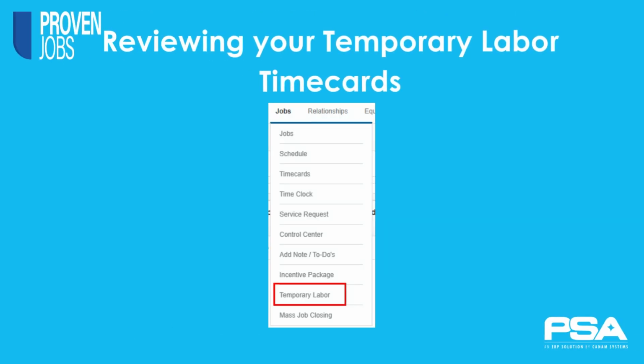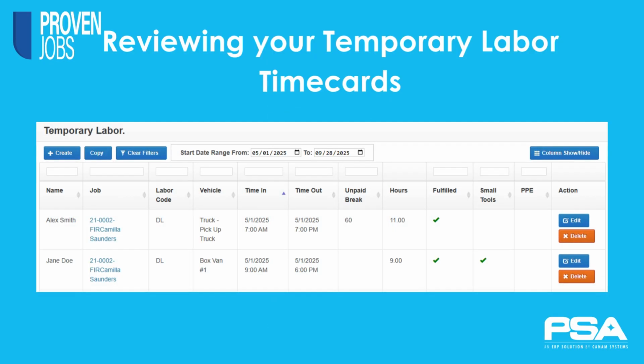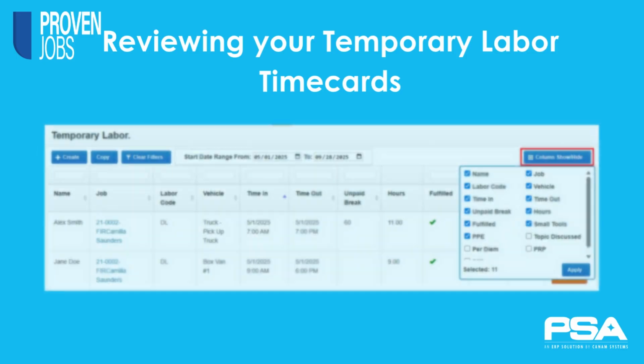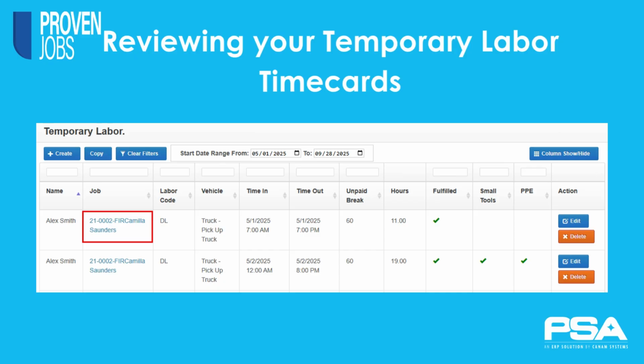Located within Proven Jobs web from the main menu Jobs, Temporary Labor, administrators have the ability to view and edit the time cards created from the temporary labor clockouts. Administrators can also customize what columns display in this screen by utilizing the Column Show Hide option, as the default custom fields for temporary labor may not be applicable to all companies. Please note, administrators can quickly access the job file by selecting the job hyperlink located in the job column.